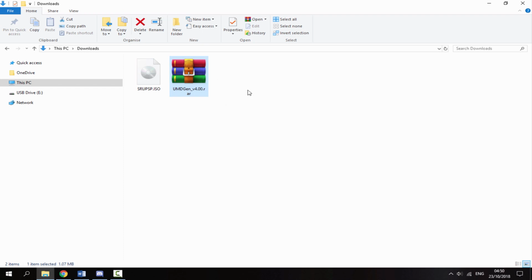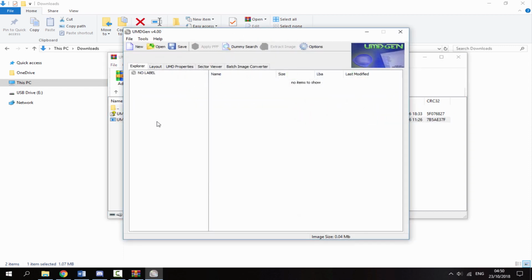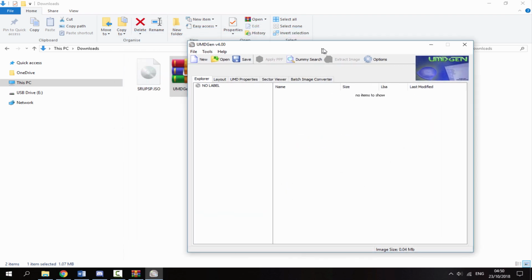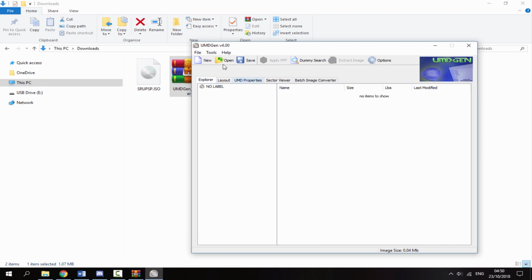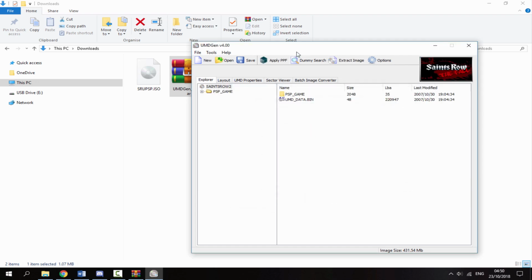The UMDGen software, you don't even need to extract it, just double click on the zip file and open up the exe. When you open it, it might actually make a PSP startup sound. It actually made me jump the first time, so just keep that in mind, maybe turn your audio down a bit. But what you want to do is click on open, and we're looking for the ISO in our downloads folder. So now you can open up your ISO game.